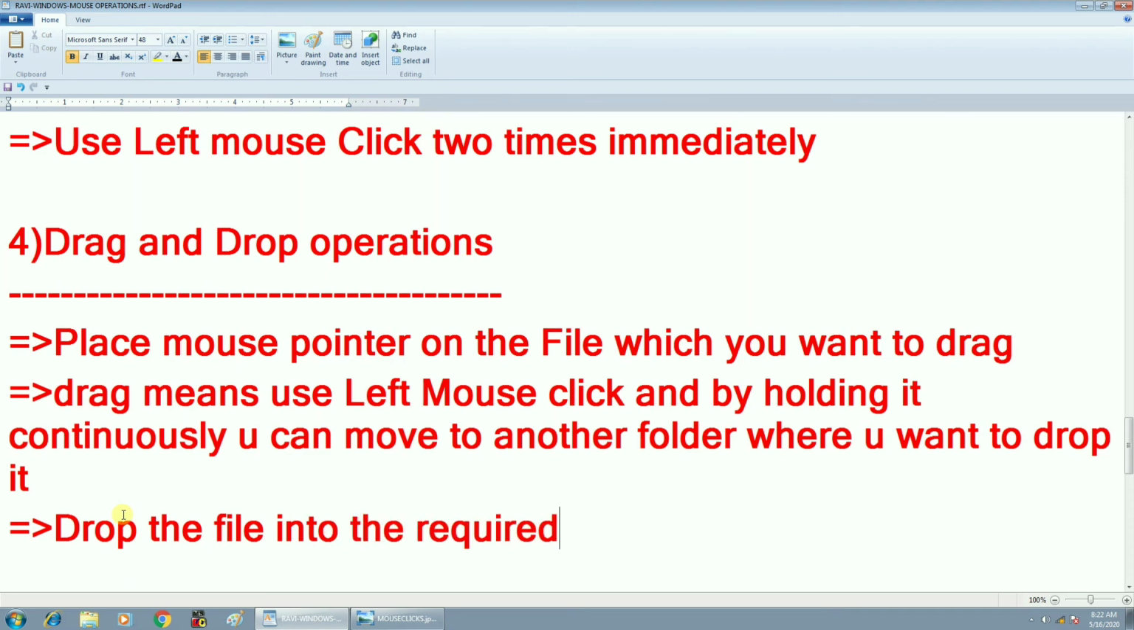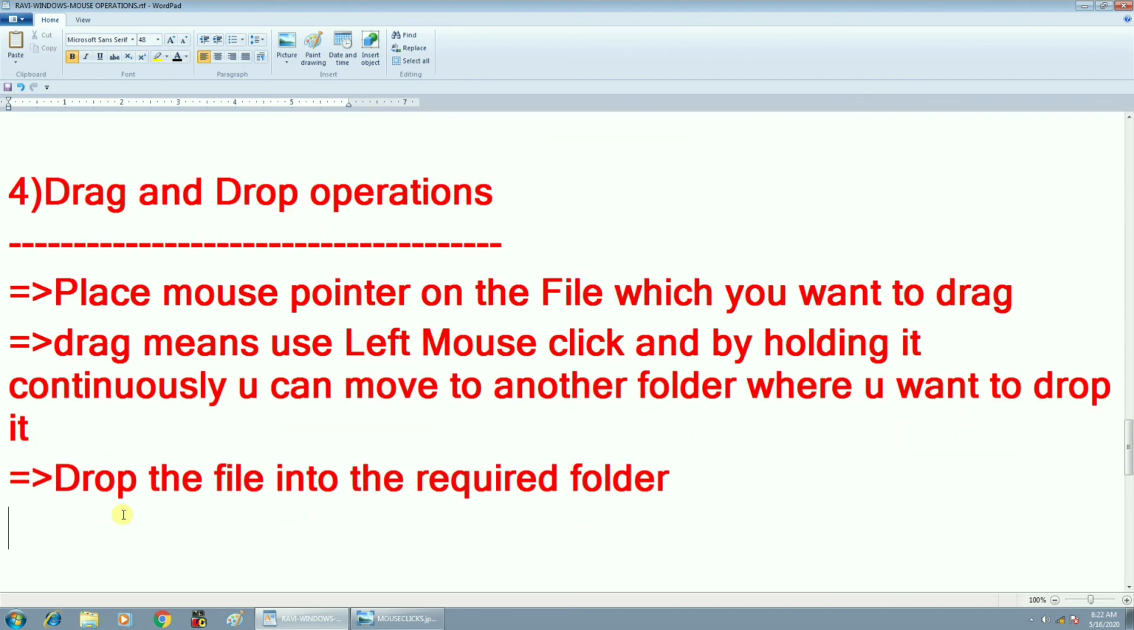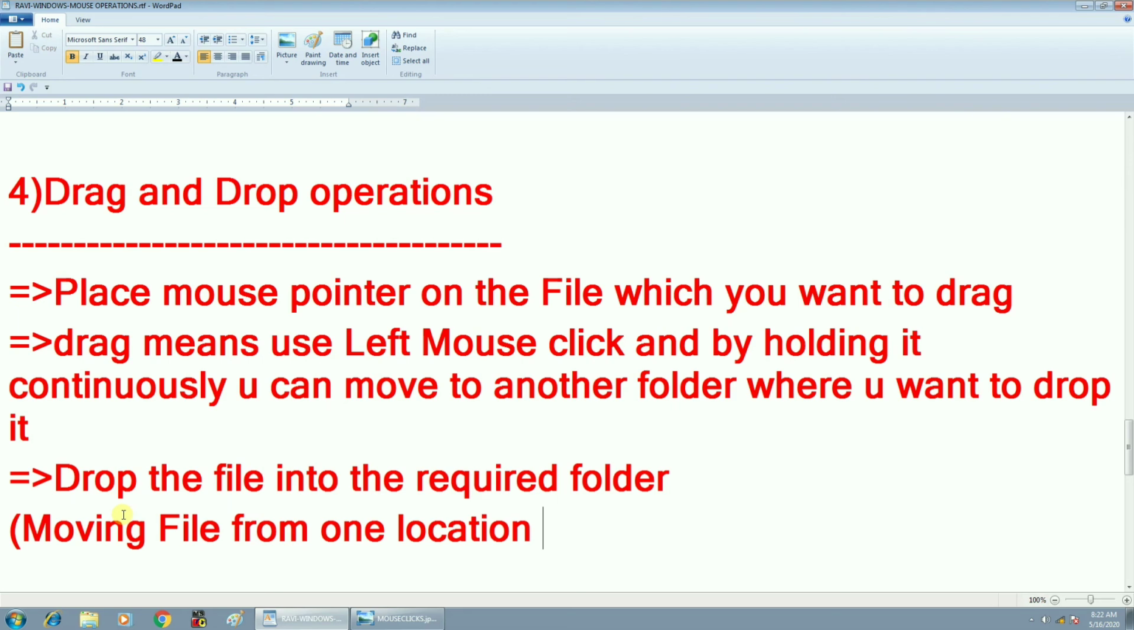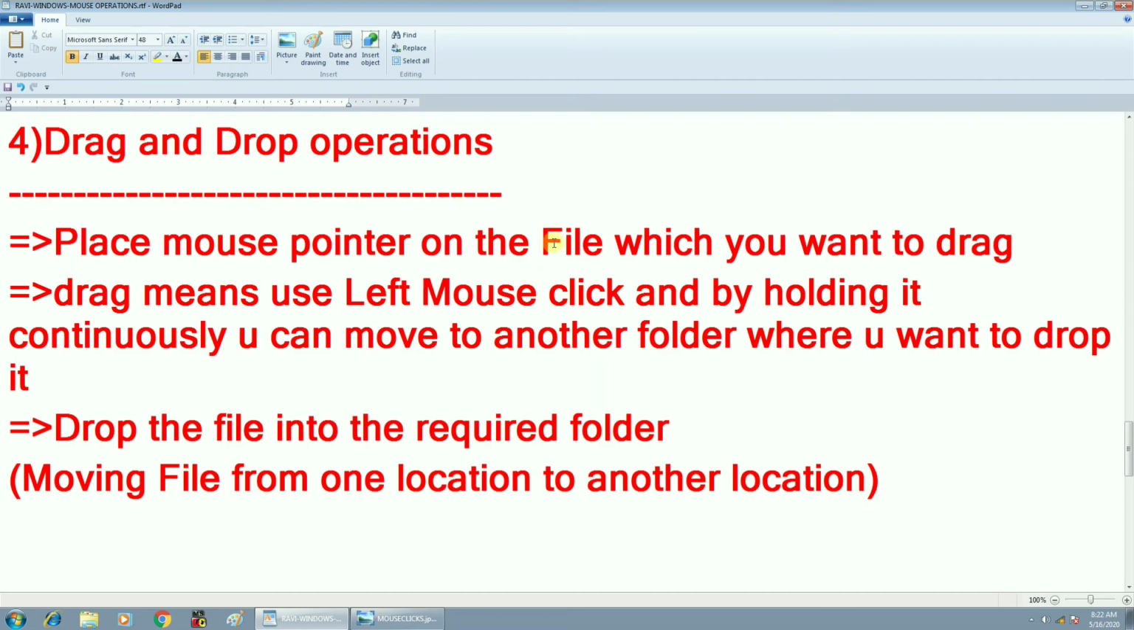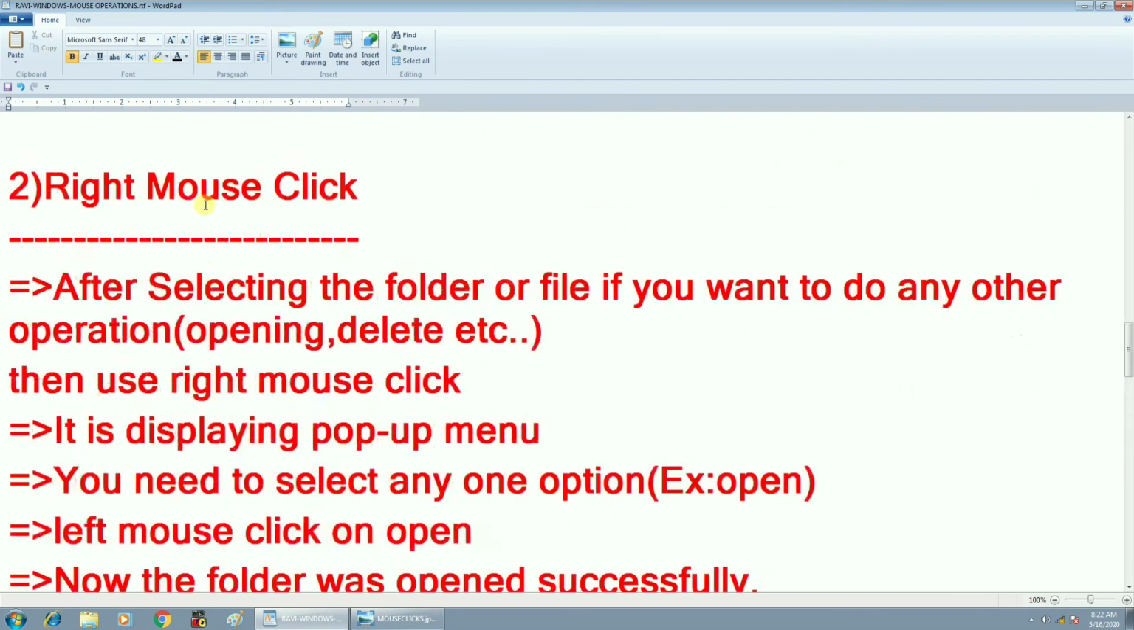Drop the file into the required folder. This is the way of moving a file or folder from one location to another location. Moving a file from one location to another location is called drag and drop.